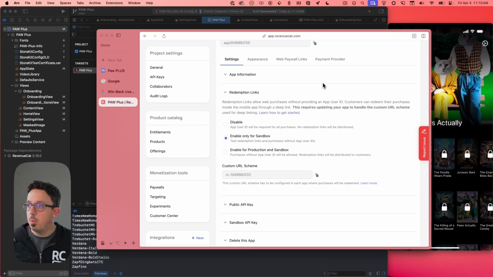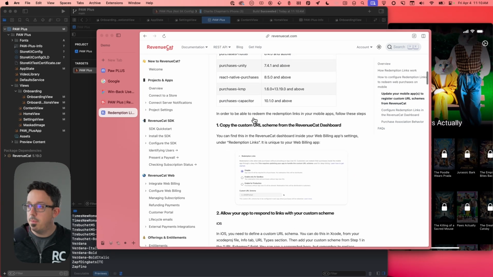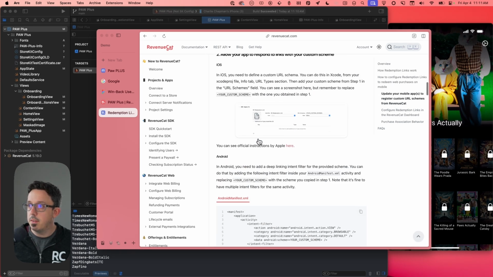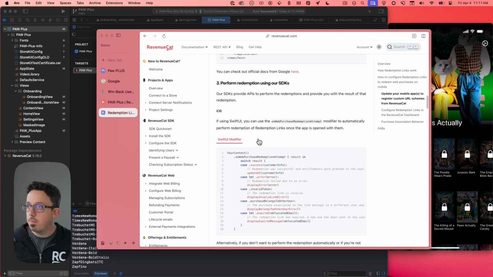And so for that, we're going to go back over to the dashboard and click this Learn More button. And if you scroll down, you'll see the instructions on how to set this up. This one right here is Android. Or here we go.